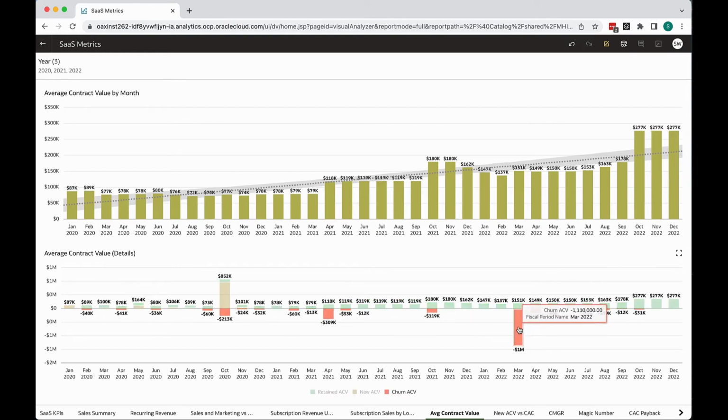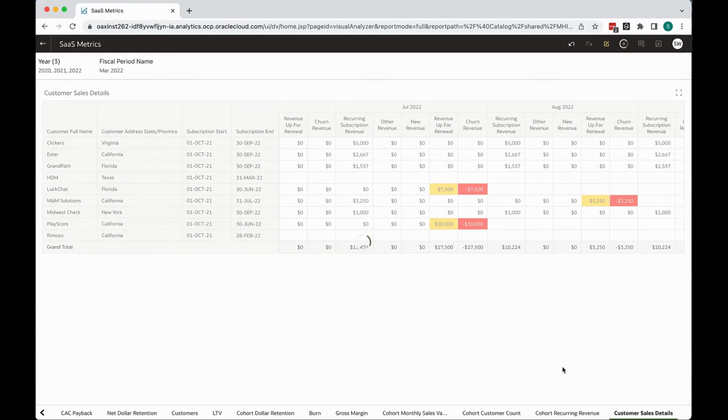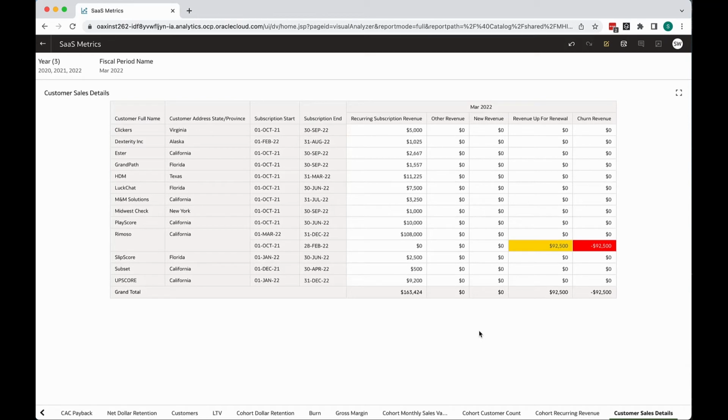Drilling in now, let's say like March 22 is an example. I'm going to go ahead and drill down to the customer sales details here. We can see how there was really just one of those big customers in our highest concentrated bracket that churned on a $92,500 monthly revenue subscription. That's a significantly higher subscription value than pretty much any other active subscription in that time frame, and that's not particularly surprising.